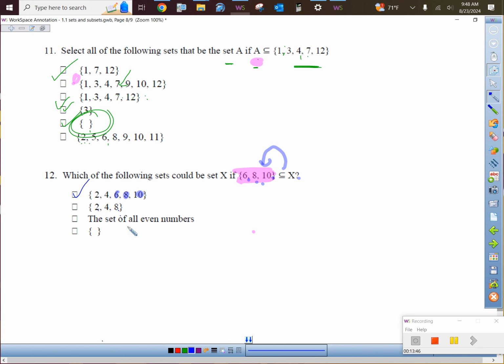Is the set of all even numbers going to work? Well, I guess I have to ask you this. Are 6, 8, and 10 in the set of even numbers? Yep. So that one works. And the empty set doesn't work because the empty set has to be on the left and the other set is on the right. This one is backwards, right? So the empty set is not in that one. That's really weird.